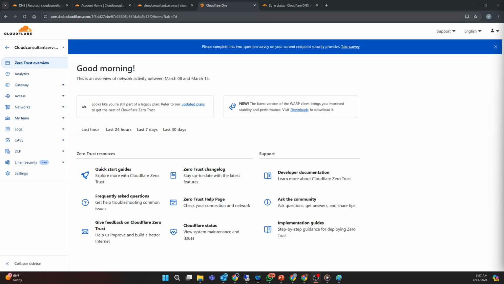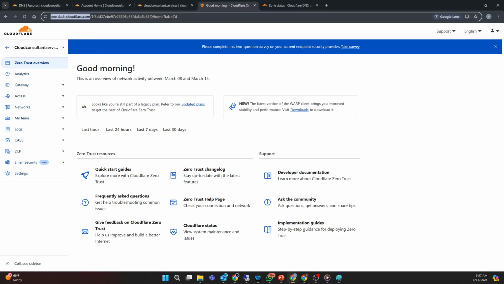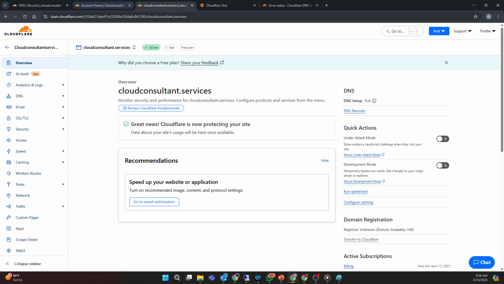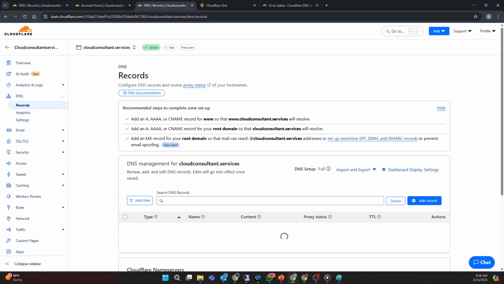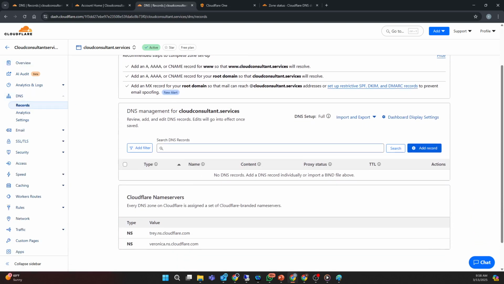So the account which Zero Trust login URL is something like one.dash.cloudflare.com, and it can also be accessed from your main DNS account. So let me go to dash.cloudflare.com. Here, you can see that my Cloud Console services domain is active now, and it can allow me to create the DNS record as required, right?